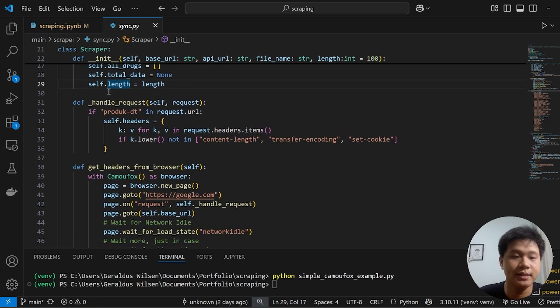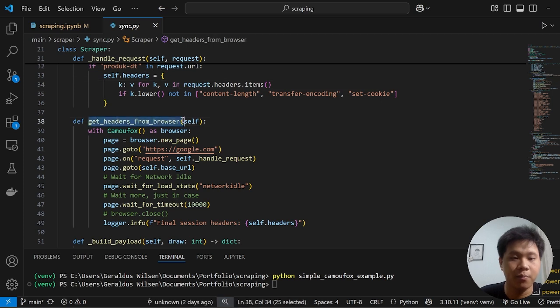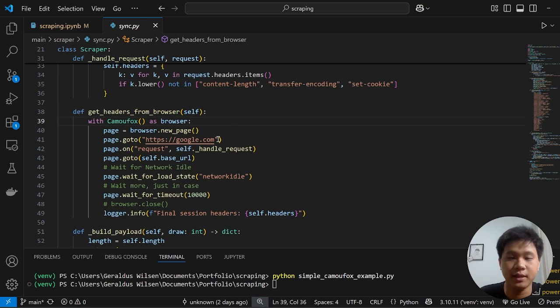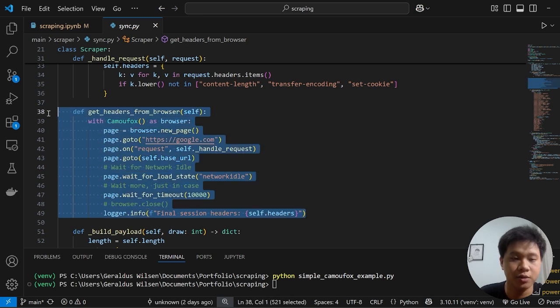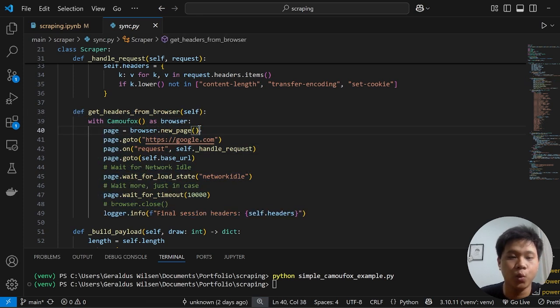The next one, instead of directly handling requests, I want to jump first to get headers from browser. I think you're pretty familiar with this. I've already shown you how to use this in the previous example. But what makes it different here is that I'm adding page on request, which means I want to use this handle request. Why? Right now, we are trying to mimic what we did before. After we opened Google and then the website, we right-click, inspect, go to network, and try to see the requests. We want to find the hidden API, and that's what I'm trying to do right now.